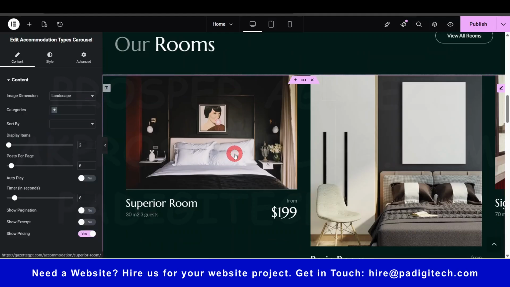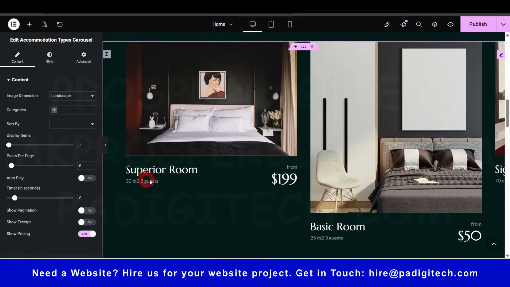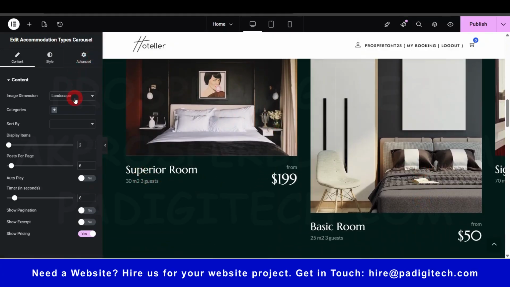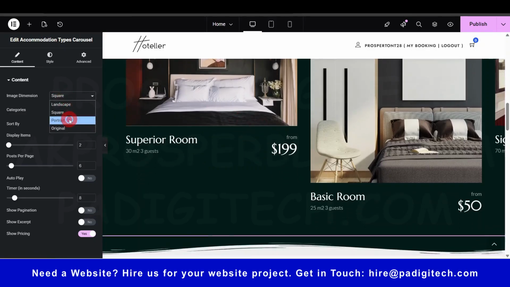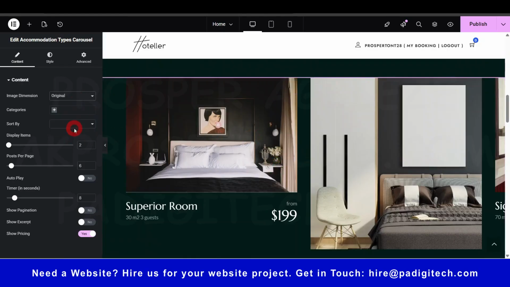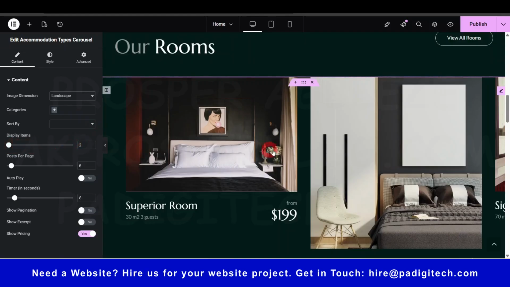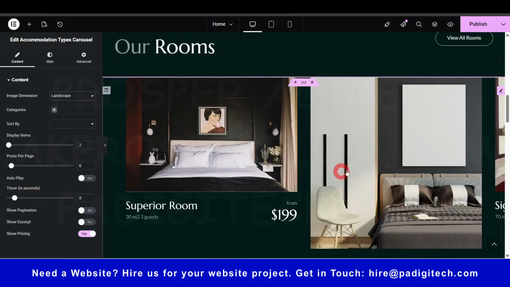All right, now this is our rooms. This is the accommodation type carousel. Once you click on it, if you look at it, there are different ways it can appear. We have the square layout. So let's see, under this we have square, we have portrait, and then we have the original. So you can choose the image dimension. Okay, let me just choose landscape. And then for the number displayed, it is currently showing 2, because you can see it is showing 2 right here. Autoplay means if you want it to scroll, it will also do that for you.